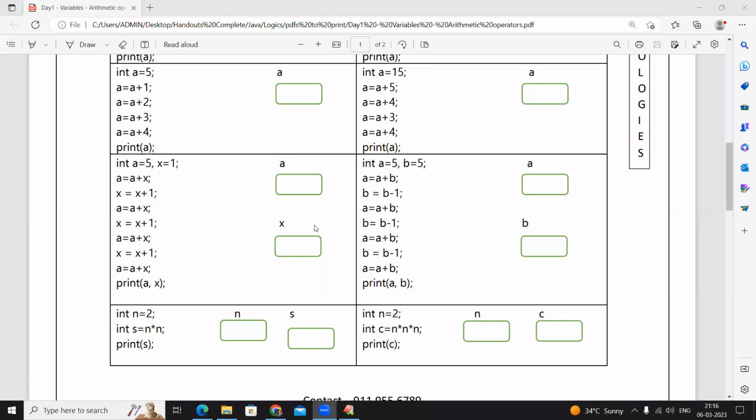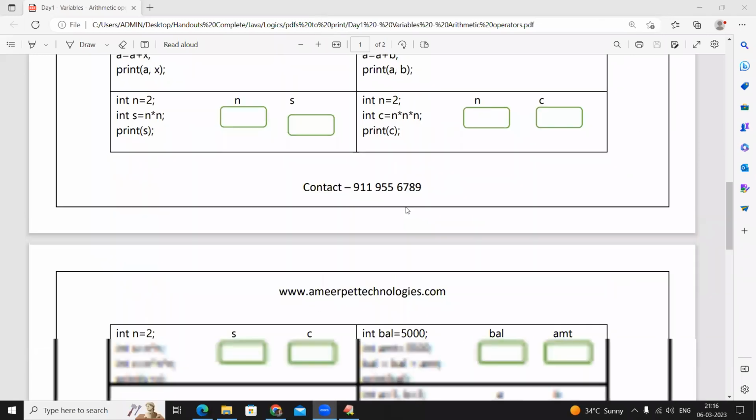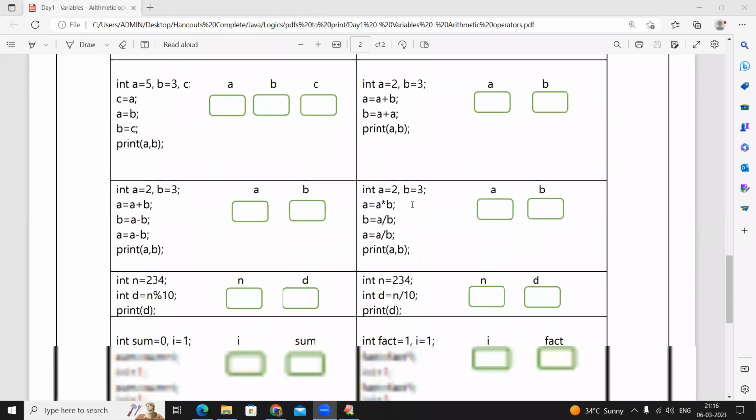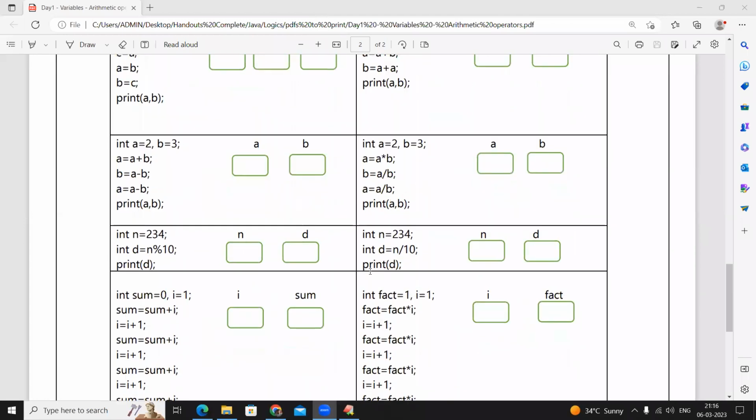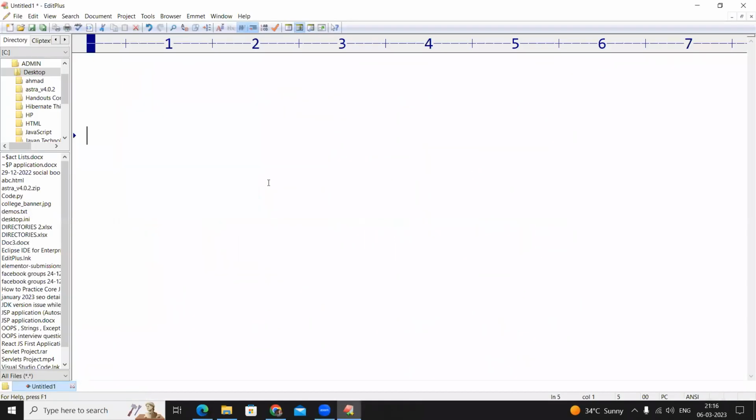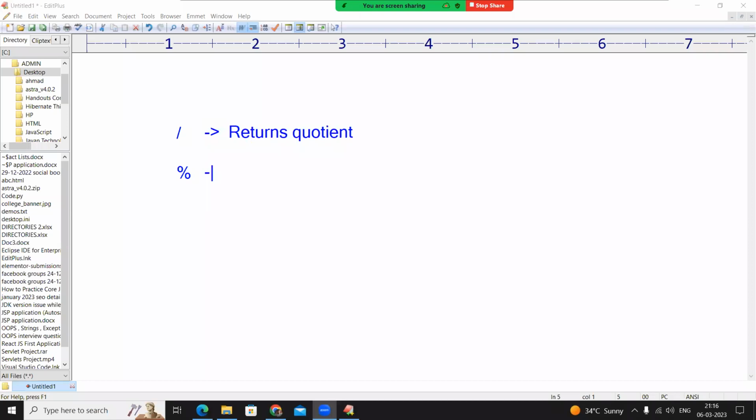Right. So these are the basic things. Now, if you want to do this document today, you need to do a few more. For that, let me explain a few more things about arithmetic operators. Here there are two things: one is division and one is mod. What will the division operator do and what will the mod operator do? The division operator always returns the quotient after division, and the mod operator always returns the remainder.